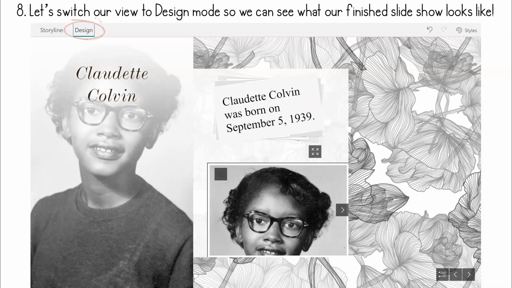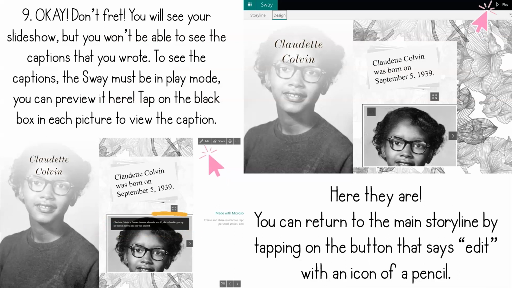Mrs. Schumann, I get it. I found all these images, but you made me write all of these captions, and I don't see the captions anywhere. Why did I write all these captions if I can't even see them on my Sway project? Okay, don't fret. Welcome to step 9.